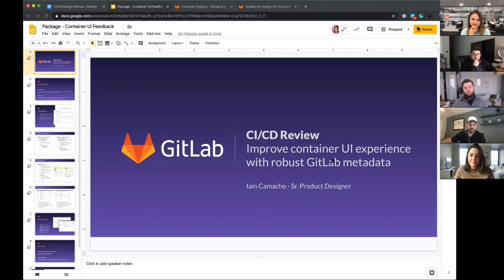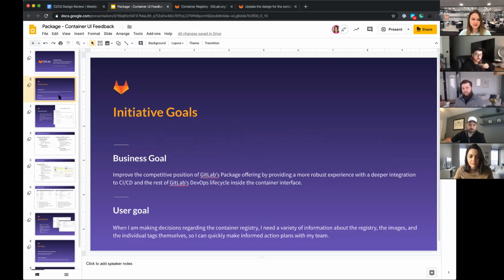So, improve the container user interface experience with robust GitLab metadata. The business goal is basically to start creating a user interface that actually enables our users to do what they need to do with images. One of the big issues with images is many of them are created using CI and the pipelines, which means there's a large quantity of things to manage, but very few of them are really necessary or relevant. So it created an interesting experience that we have to work through.